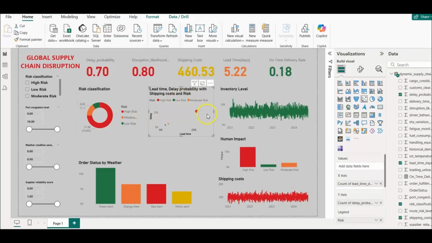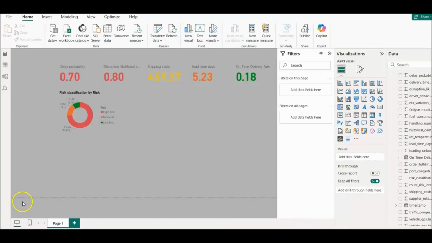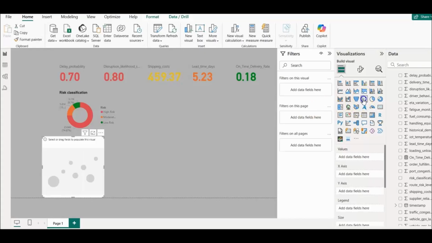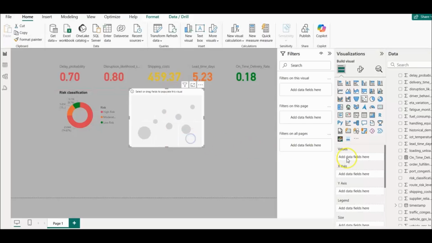So our next chart, that is a scatter plot. This chart shows the variation of lead time with the delay probability. The graph showing lead time and delay probability with the shipping cost, the amount of cost of shipping and the risk involved. So we can move to scatter plot and make this chart. Next, we have our scatter plot showing the lead time versus delay probability.